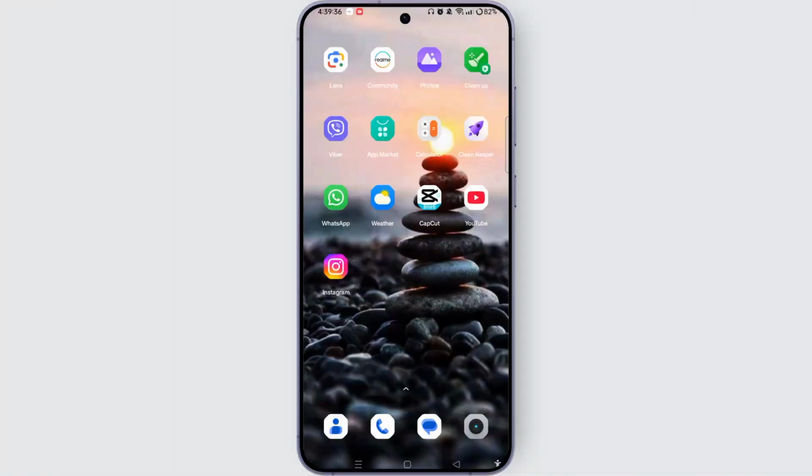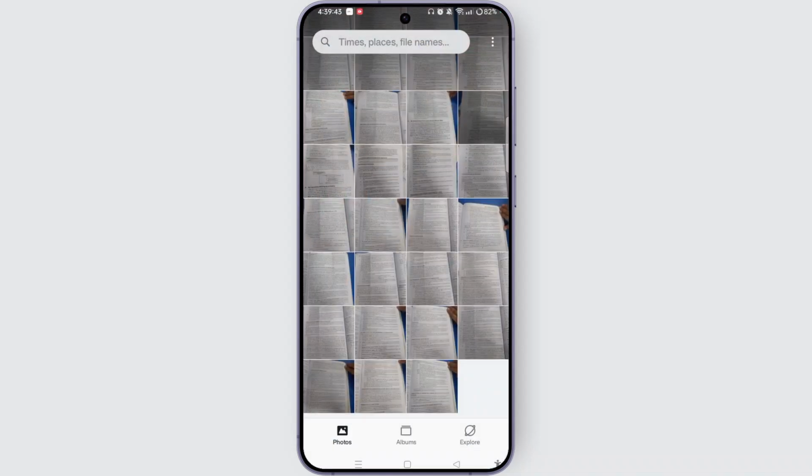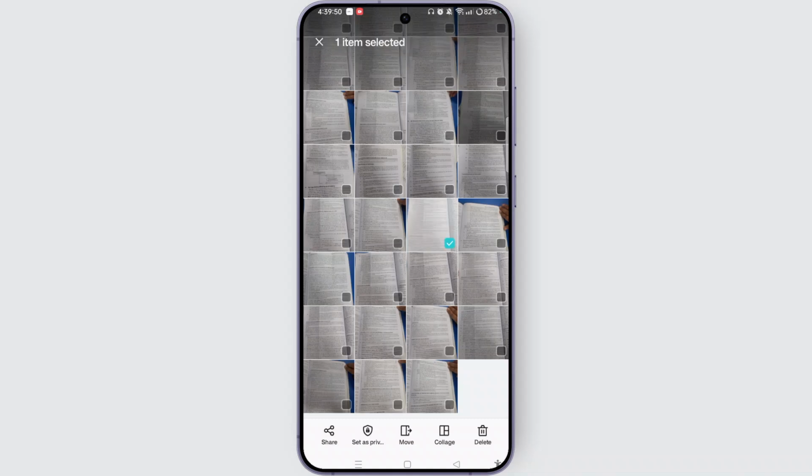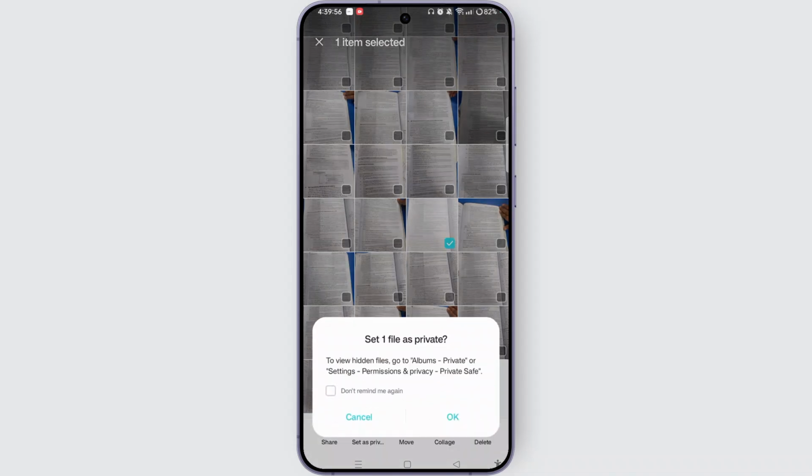First of all, you need to locate the Photos or Gallery app on your Android phone and tap to launch it. After that, let me choose a particular photo that I want to hide. Long press on the photo. At the bottom, you will see a variety of options. Simply select Set as Private. Now here you simply need to select the OK button.